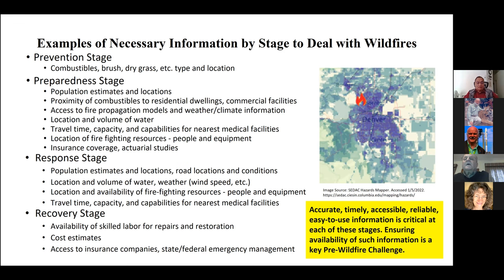And then looking at the recovery stage, we need to know about the availability of the skilled people who are going to be needed to help, and the estimates of the cost for all of this, as well as the insurance information. And so accurate, timely, accessible, and reliable, easy to use information is critical at each of these stages. And ensuring the availability of such information is a key pre-wildfire challenge.